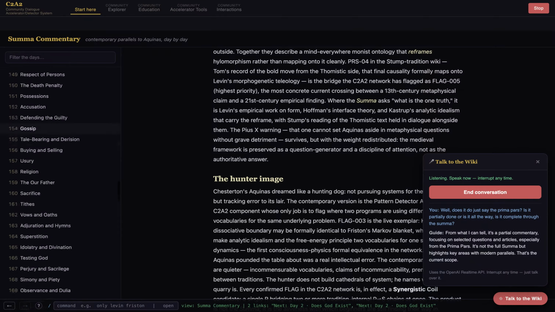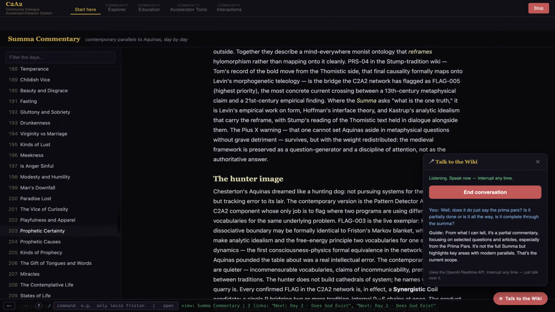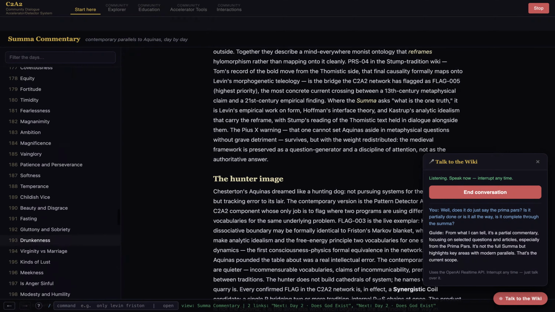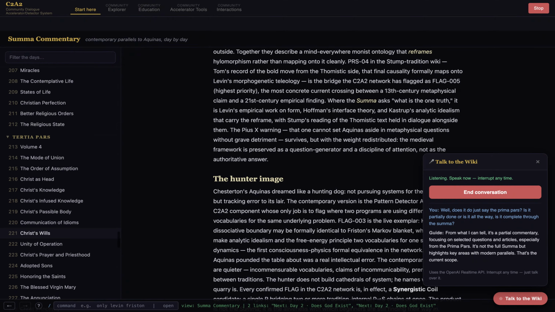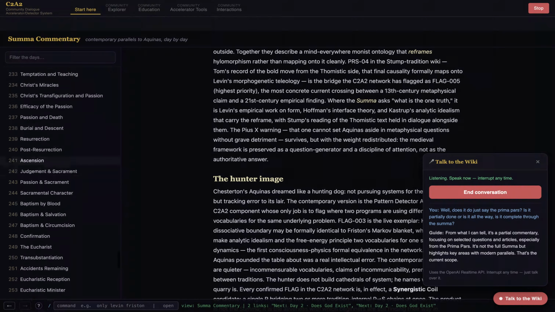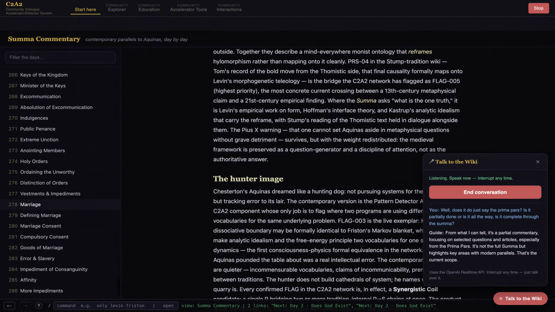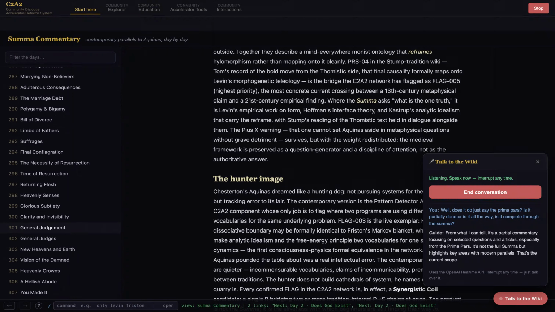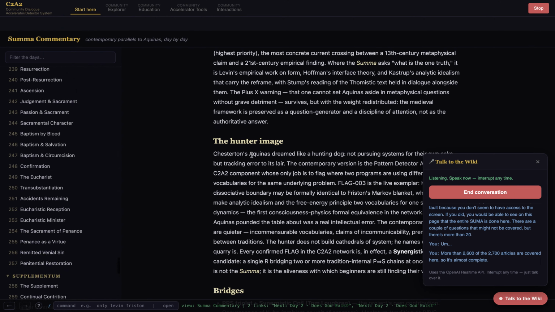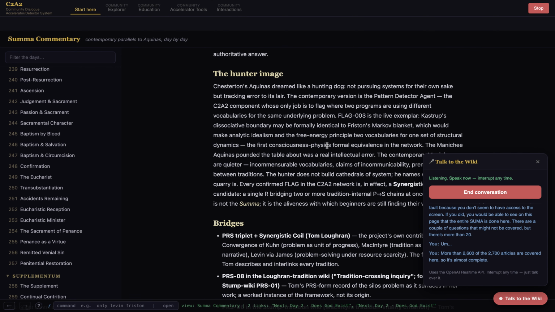Yeah, that's a pretty good answer. And it's my fault because you don't seem to have access to the screen. If you did, you would be able to see on this page that the entire Summa is done here. There are a couple of questions that might not be covered, but more than 2,600 of the 2,700 articles are covered here, so it's almost complete. It'd be fun, and you can see it's a contemporary commentary.